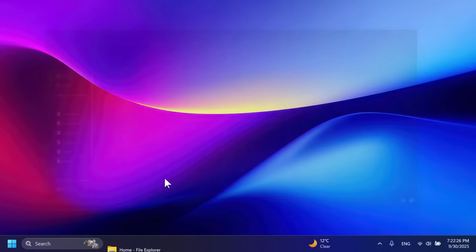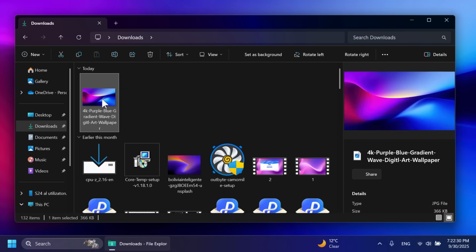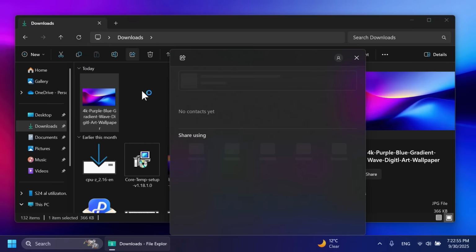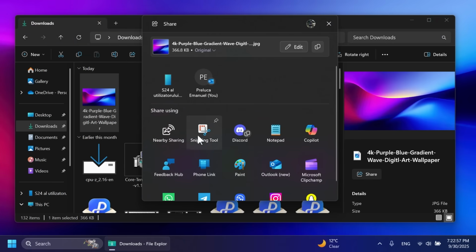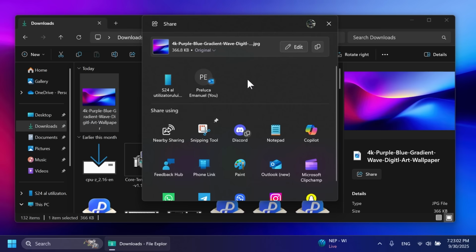Inside File Explorer, you may notice some new AI actions, which basically means that whenever you right-click on an image, you're going to get these new AI actions, which will include visual search with Bing, blur background with Photos, erase objects with Photos, and also remove background with Paint. Also, if you try to share a file, you may notice that you now have the option to pin your favorite apps here, and this is pretty nice if you ask me, in the Windows Share window, of course.